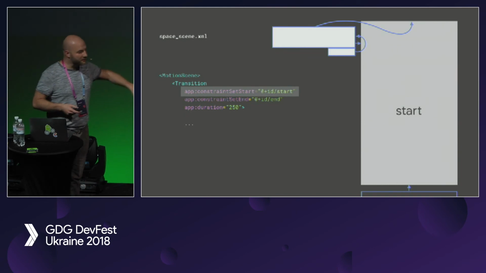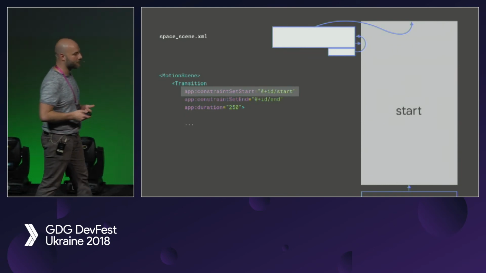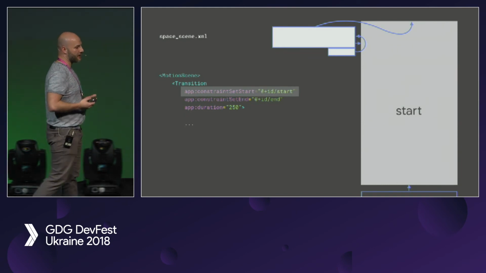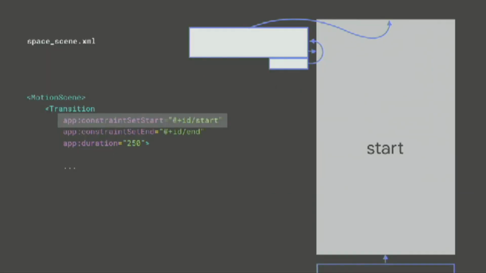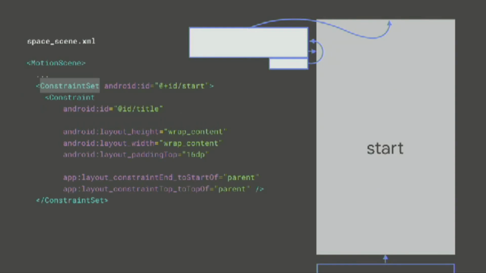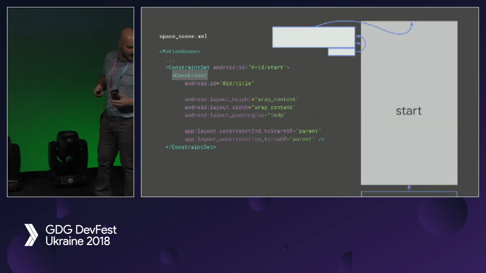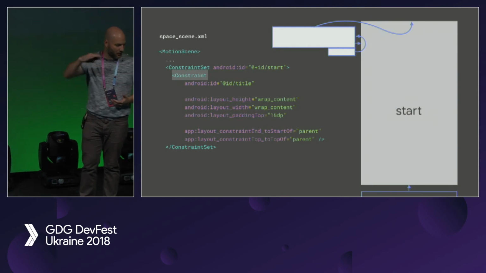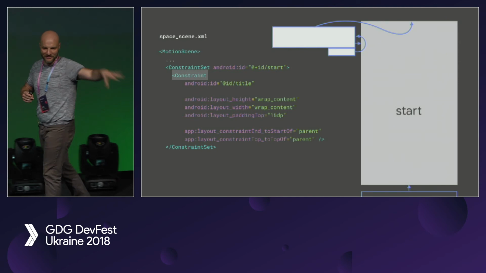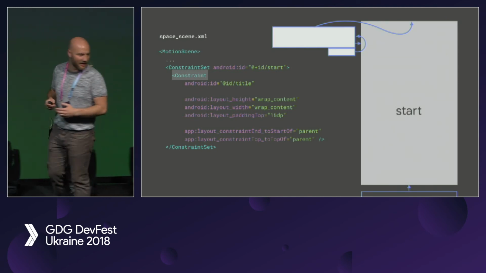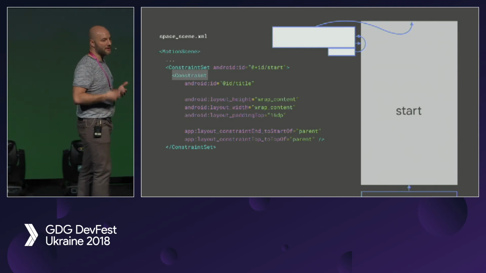Then over in my motion scenes, which is a separate XML file, I'm going to create two constraint sets. One of them is the start constraint set, and one of them is the end constraint set. In the start constraint set, I just say, this is the constraint set start. It consists of a whole bunch of different constraints, right? I've just shown one here. They're fairly verbose, and it would take multiple slides to go through the whole thing. But I'm going to make one constraint here.